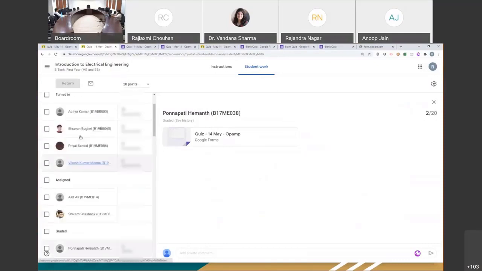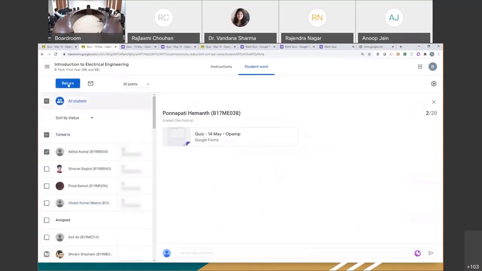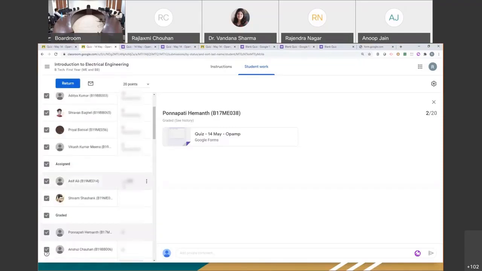After you have done this, you can individually select them and return the scores to the students. It is like grading a quiz and returning it. Or you could also select all students together and then click on return. So all students get the notification on Google Classroom that they have got this many marks in this quiz. Right?